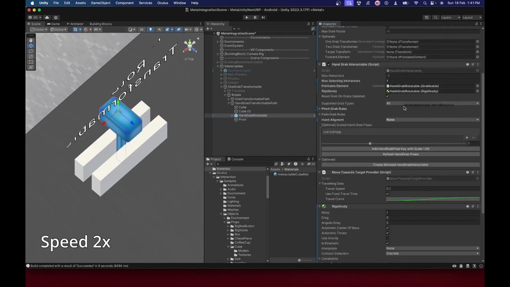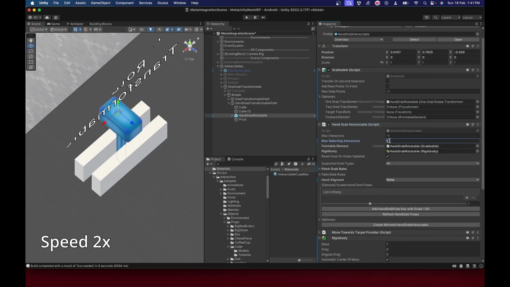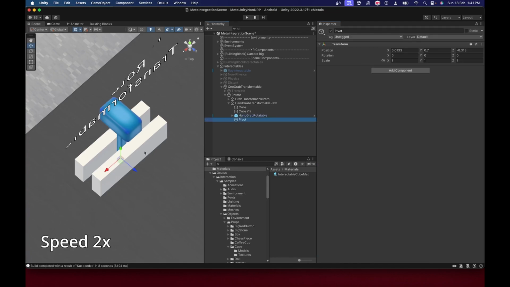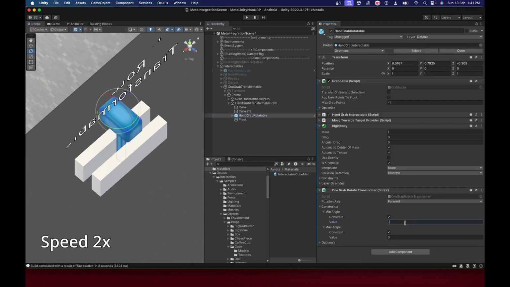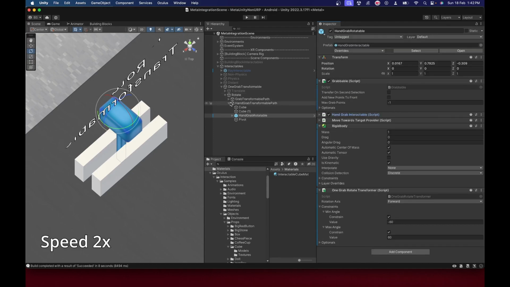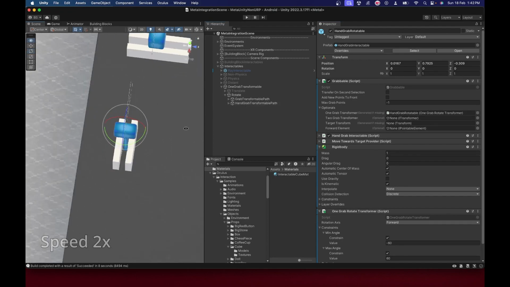Alright, so I'll assign the rotate transformer to the one grab transformer. Double check the max interactor is set to 1 or at least 1, and I'll also set it to, I think, -60 to +60 on the Z. And again, double check on the grabbable, the transform is set. Alright, so now we have set up our second rotate transformer, and let's see it in action.